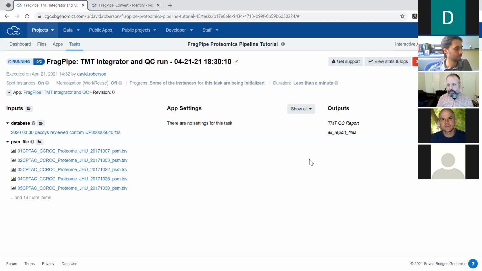I think we're doing pretty good on time. Anyone need a break? Any questions about workflows? Because we're pretty much done with the workflows. So the idea is that the TMT integrator would make a bunch of matrices that you could then analyze and cluster in our studio.